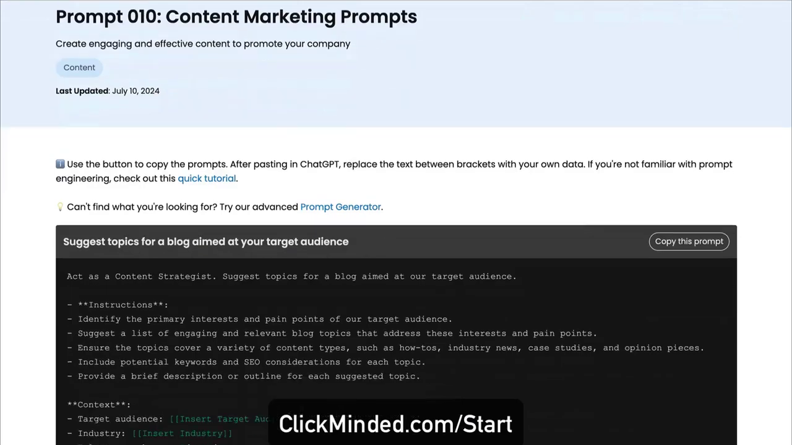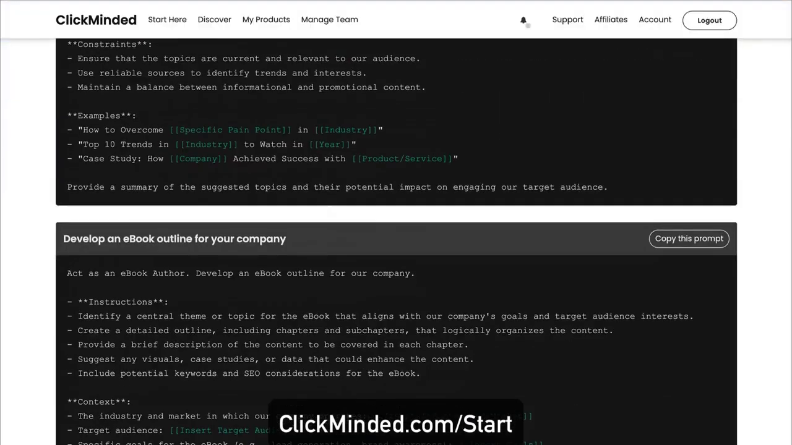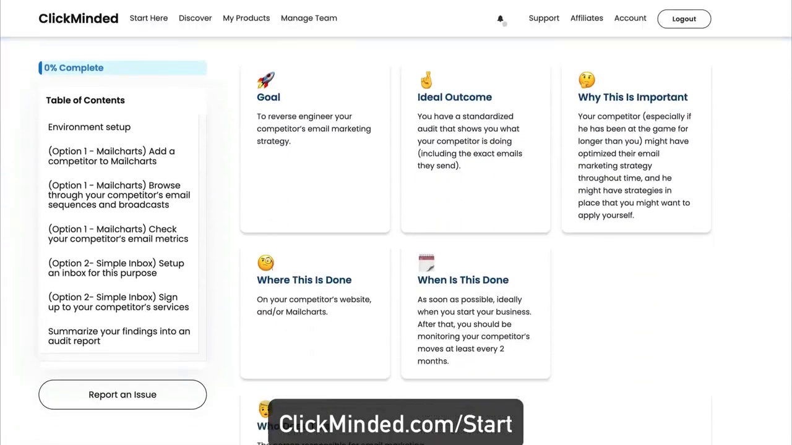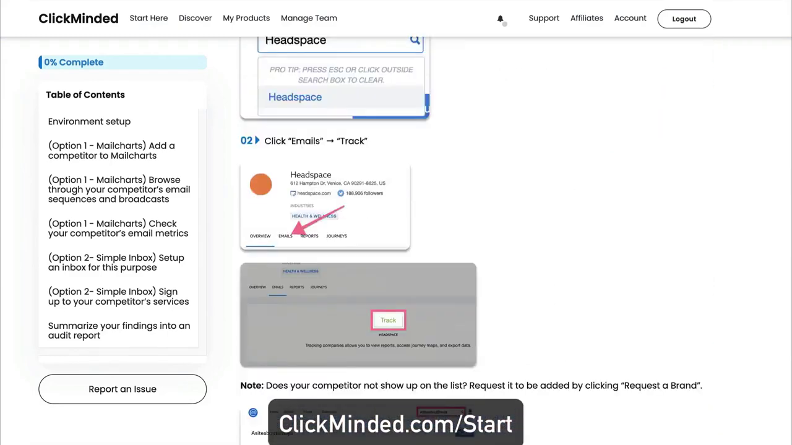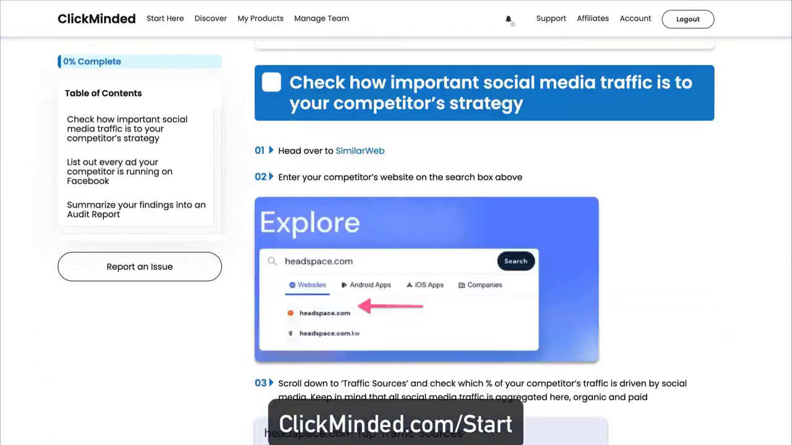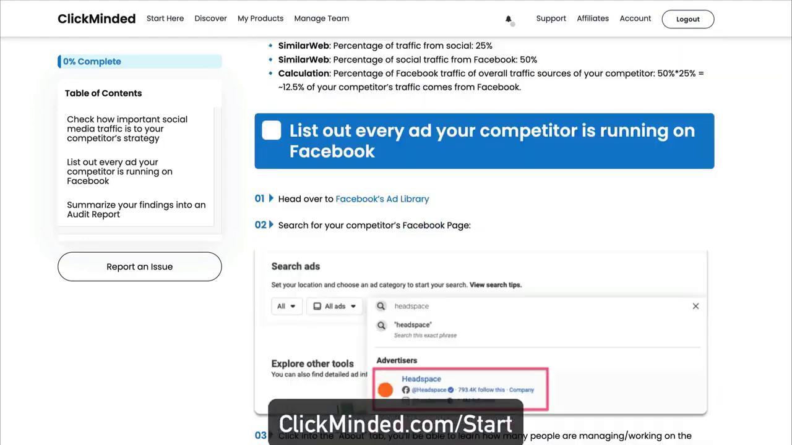In the content section, you'll learn how to copy our proven content formulas for generating massive traffic. In the email section, you'll learn how to write powerful email campaigns and automate them to generate revenue on autopilot. In the paid advertising section, you'll learn how to spy on your competitors' ad strategy and use that market intelligence to launch high converting ads.